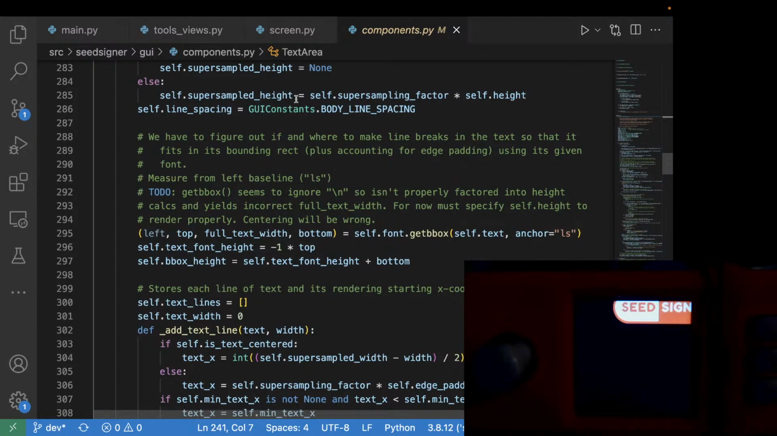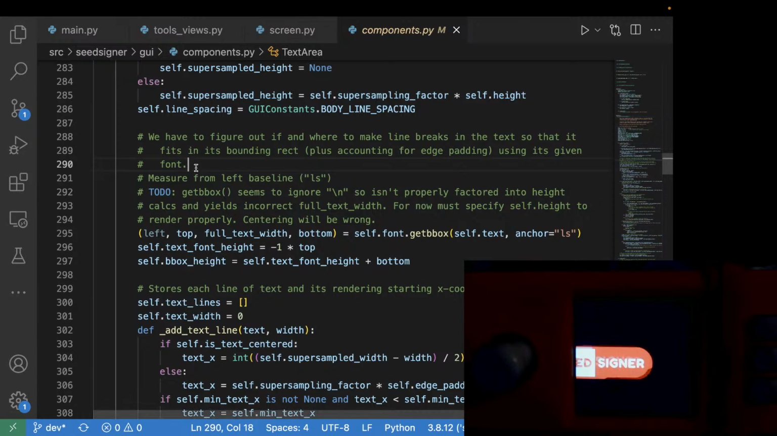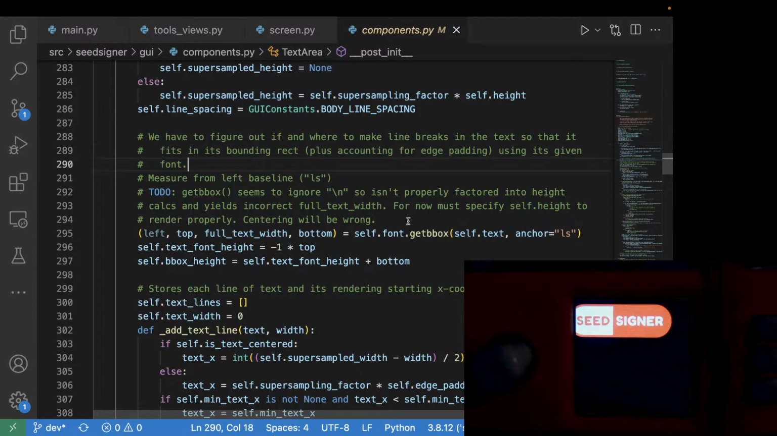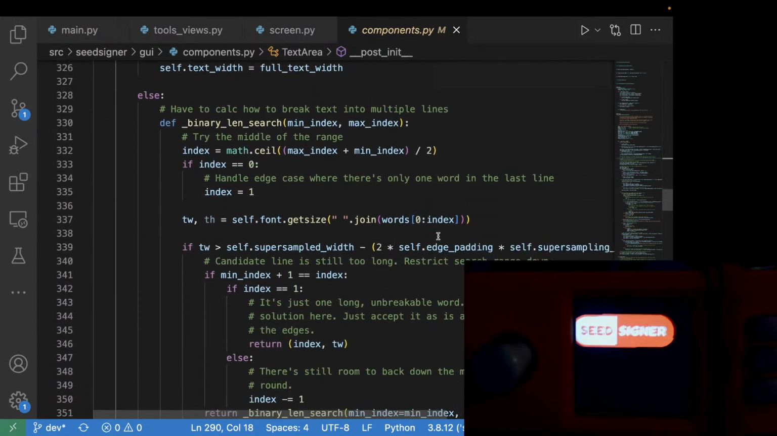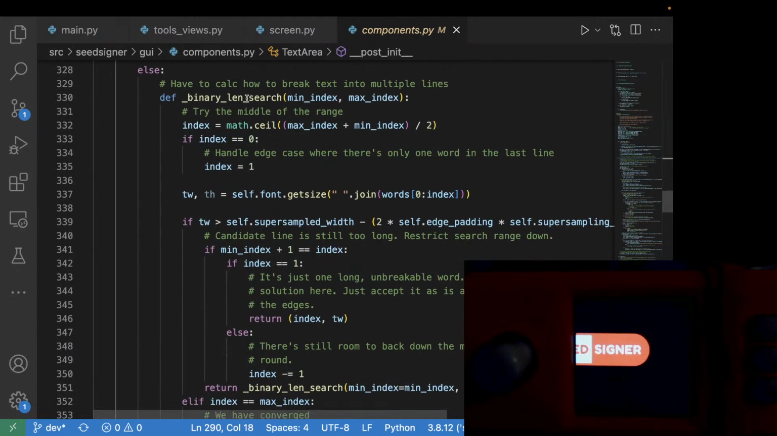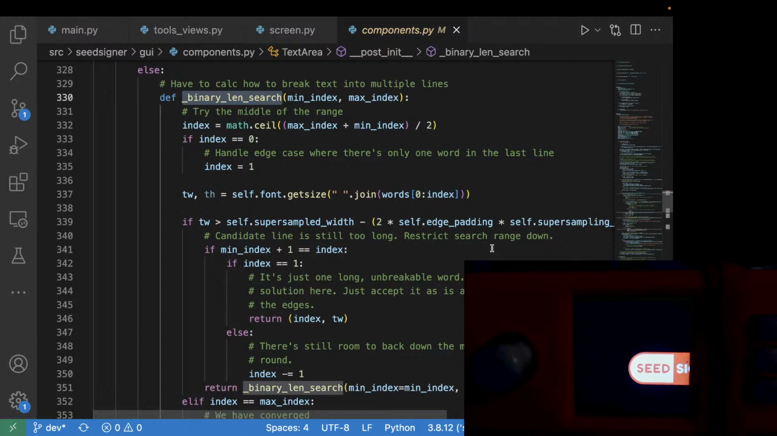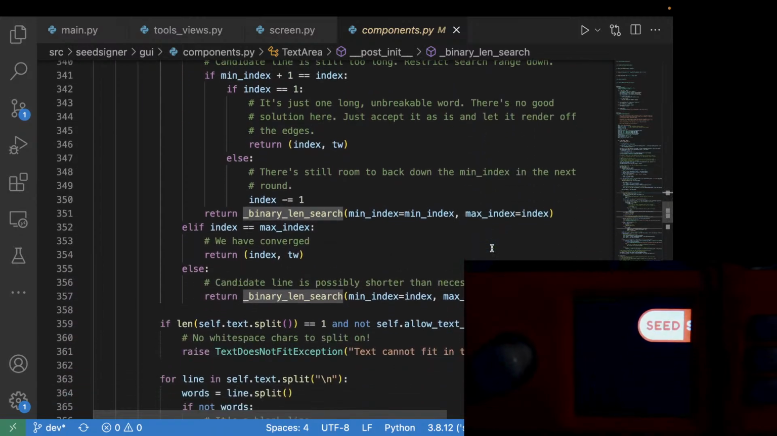They've worked well. So for example, within text area, I've got this description that says we have to figure out if and where to make line breaks in the text. And again, I'm not going to dig into all the details, but it's kind of absurd. I actually had to write a recursive binary search to decide how to fit the text in the box, which, when I realized it should be a recursive function, I was just like, oh my God, this is never going to work. But it seems to have mostly worked.